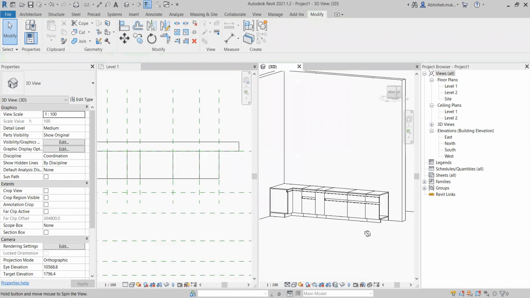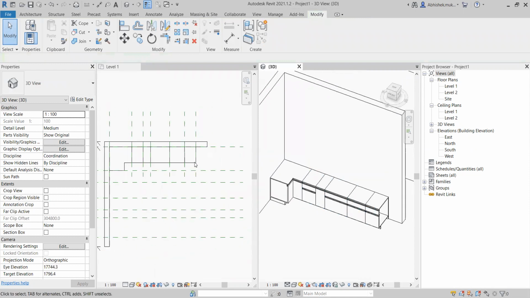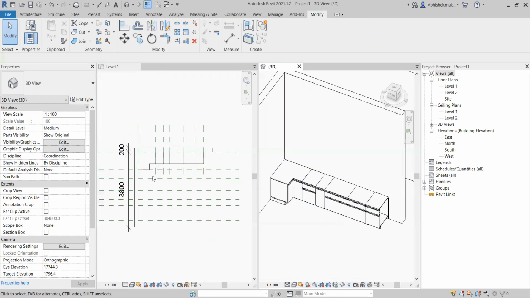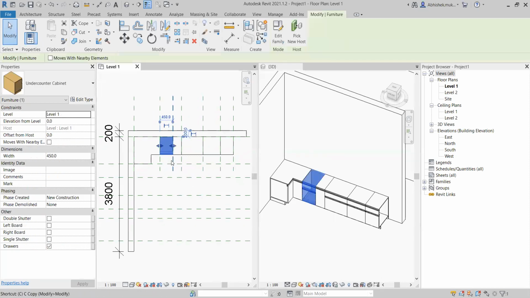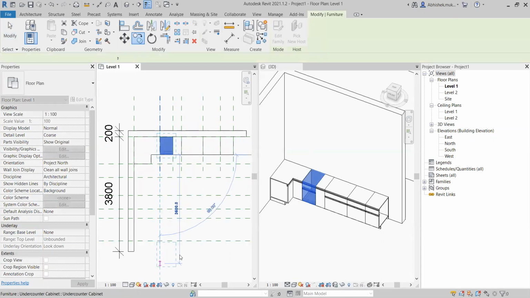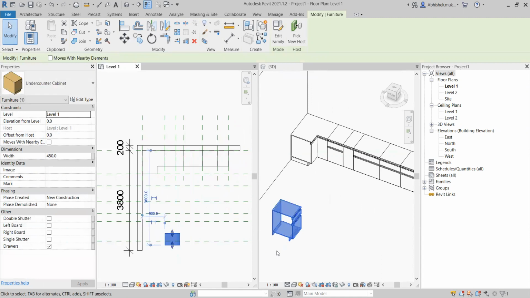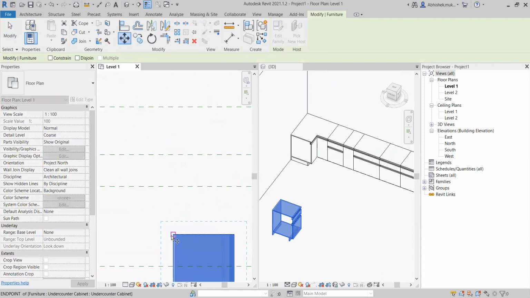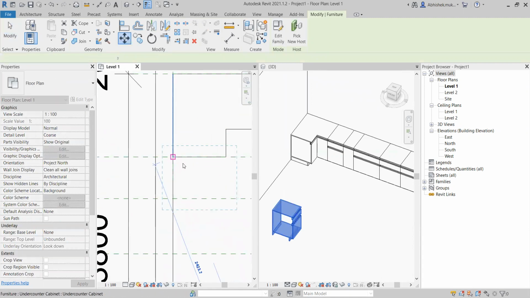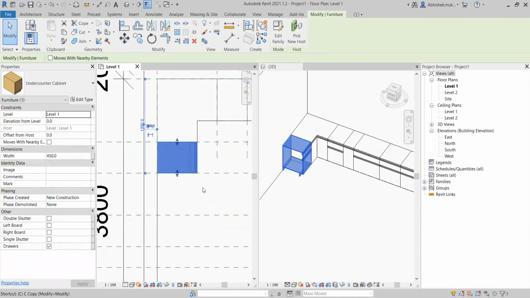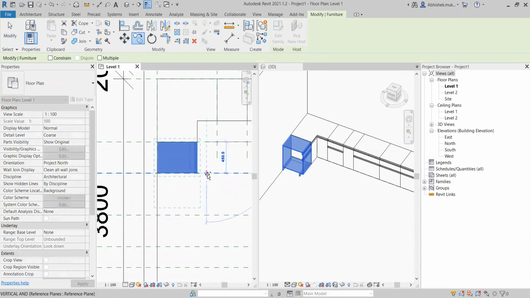So now this is a kind of kitchen cabinet on one side, and on the other side also we can do the same. So I'm going to copy this and then bring it over here. I'm just going to hit space bar and then I'm going to move this over here. So this is one of the cabinets. This is the second cabinet.